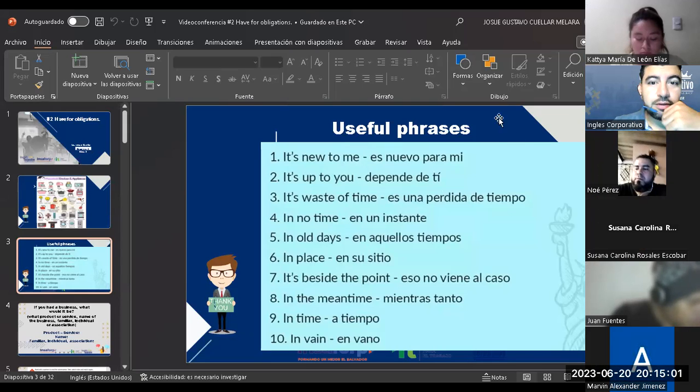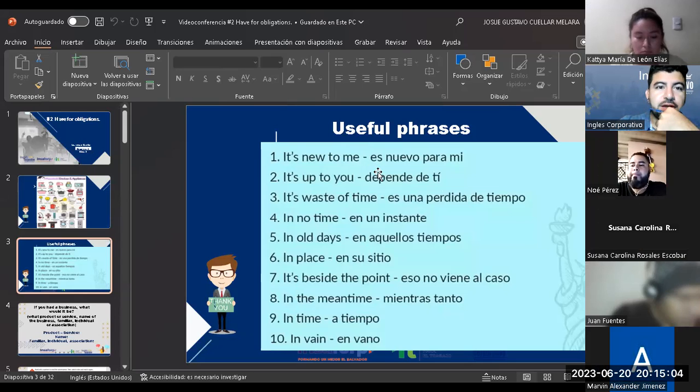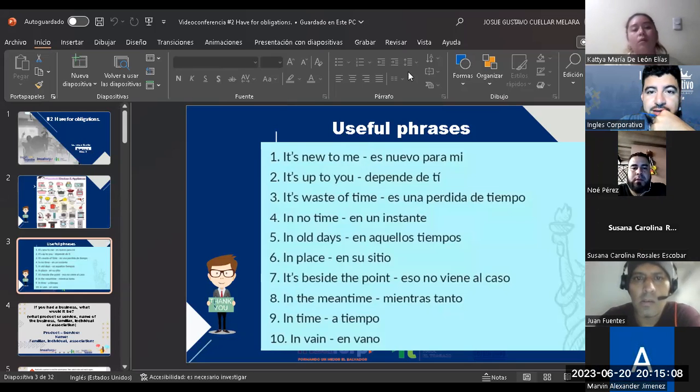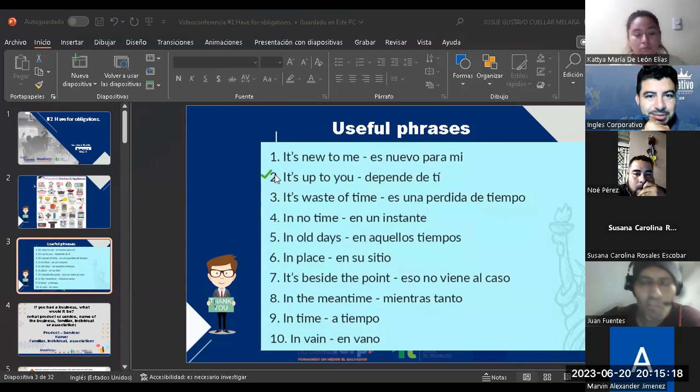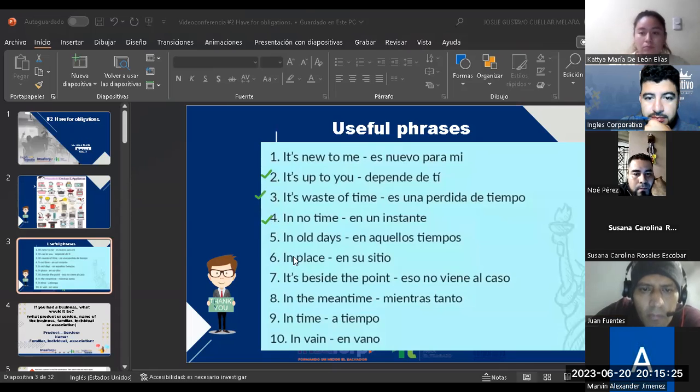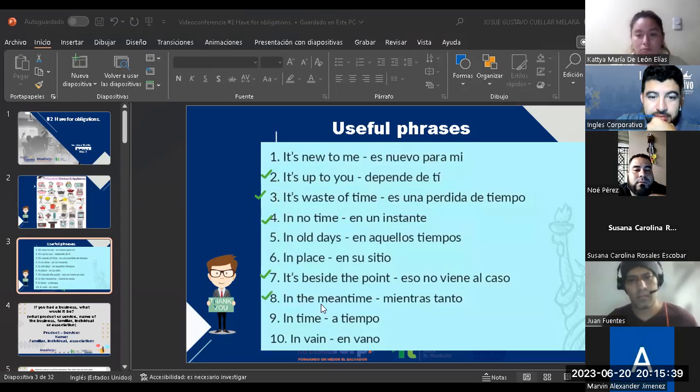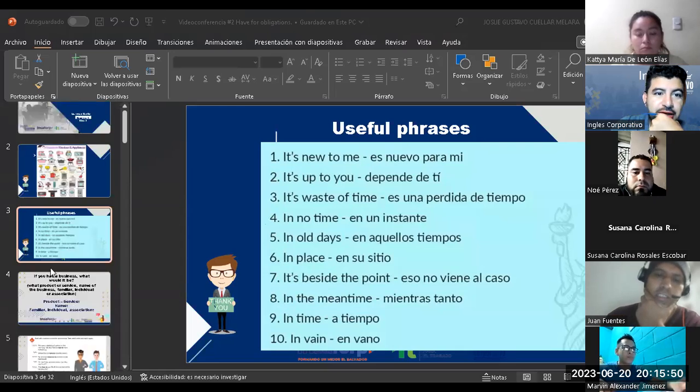So very simple, useful phrases. I consider that one of the most useful phrases are this. In my opinion, for example, number two, it's up to you, very useful. Son de esas frases que a veces uno busca cómo decirlas. It's waste of time. In no time. It's beside the point. In the case you're talking about some things that are not so important, you can say it's beside the point. In the meantime, in time. Okay. Well, thank you very much. So useful phrases. Maybe later we can talk about some of these phrases.